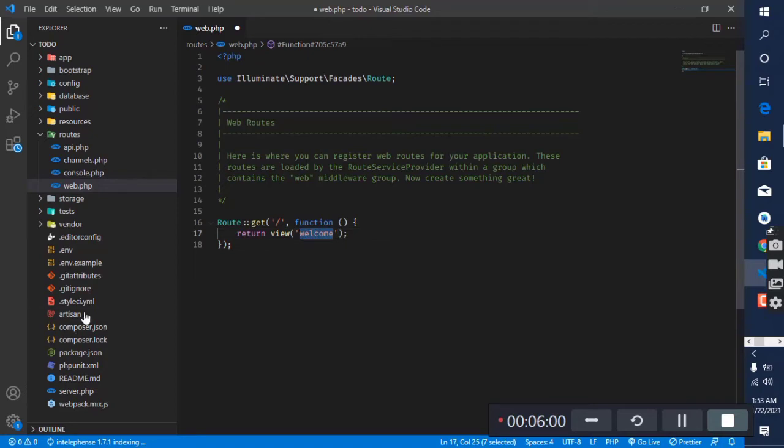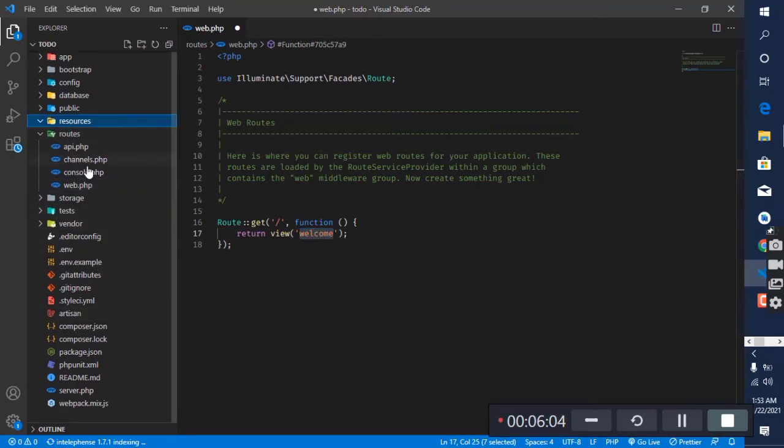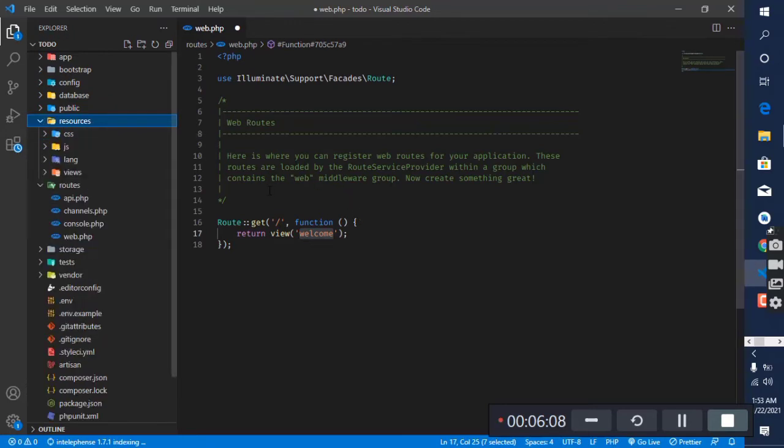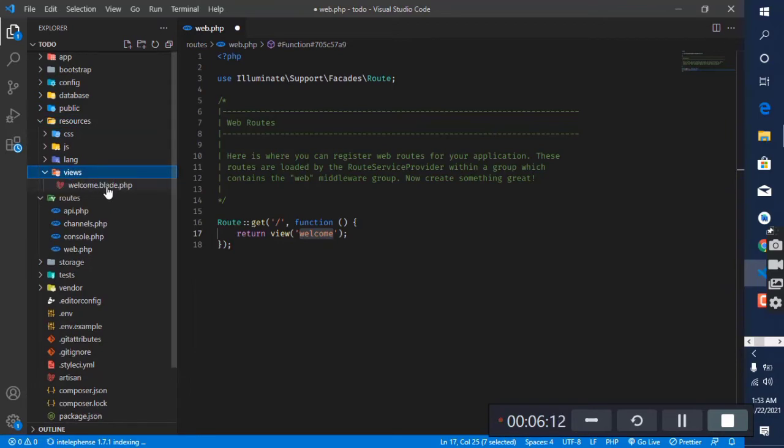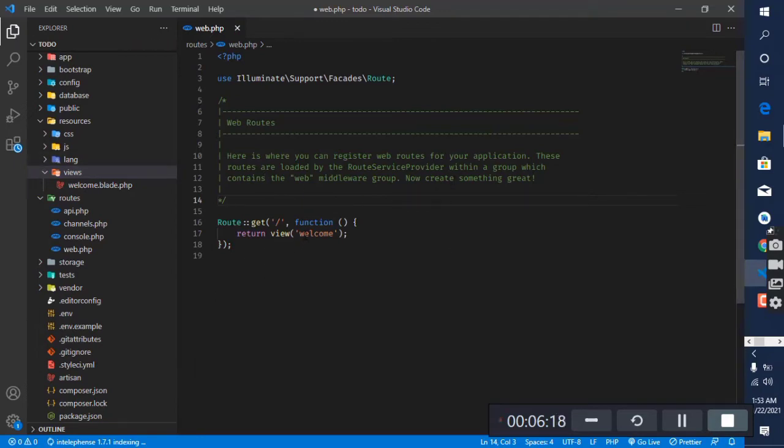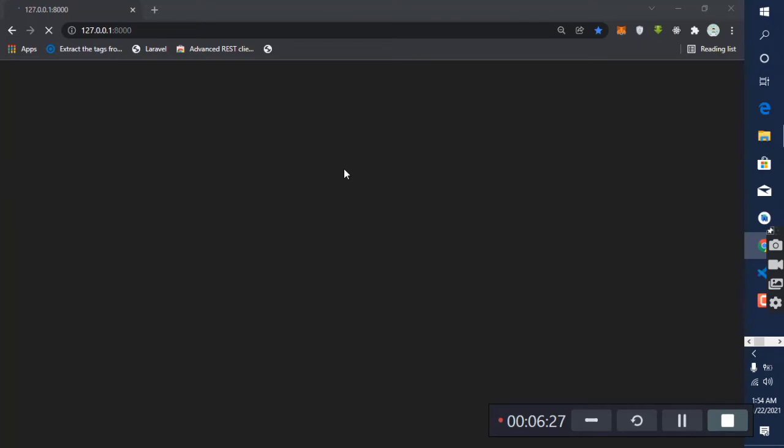So the view here is welcome.blade.php, which is right over resources, views. Welcome.blade.php, right? So that is it right there. So this is actually what is running. So this view, I think you can call it in the web, you can call it in the controller. It's up to you.